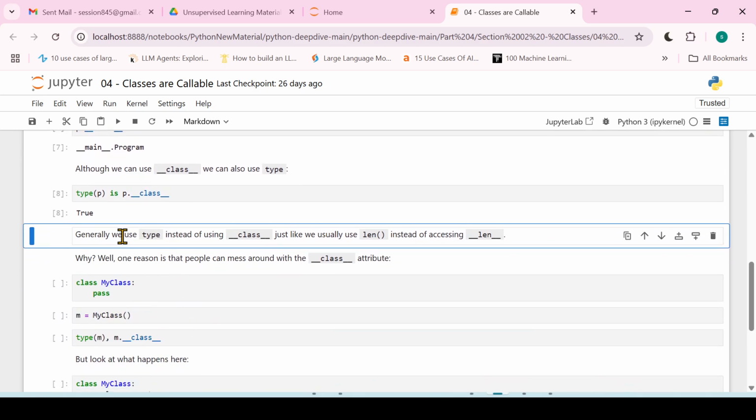Now generally we use type instead of __class__, just like we use the len function instead of the __len__ method. And why? The only reason is we can change the value of the attribute while defining the class, and that can lead you to wrong answers. Let's see that in Excel.